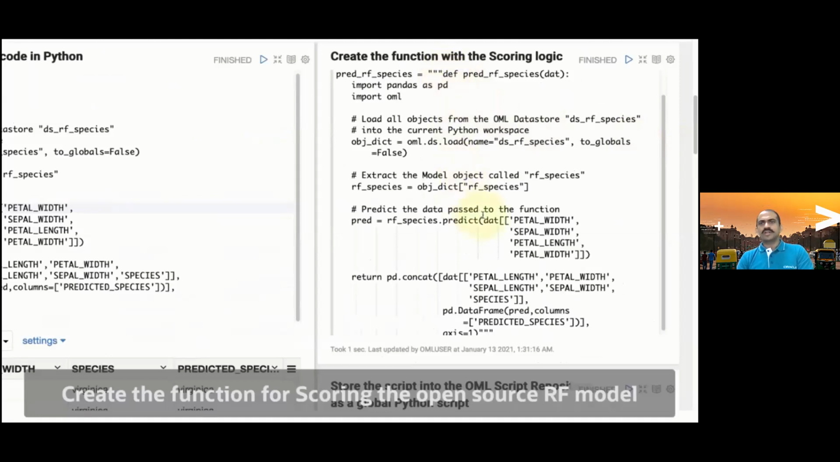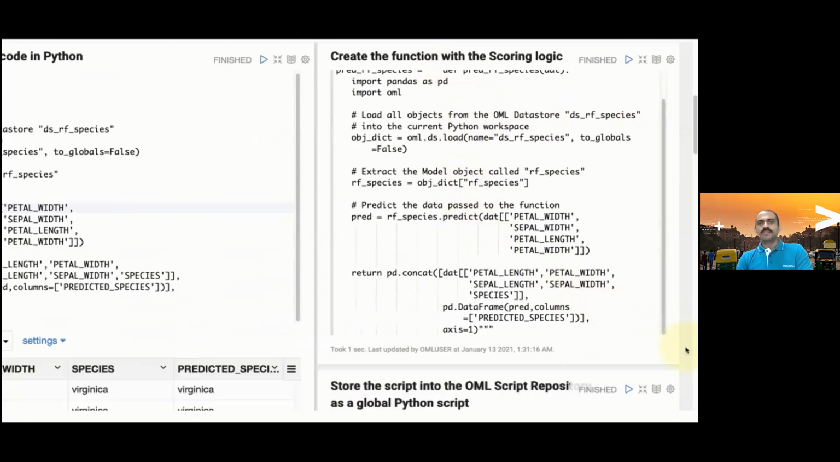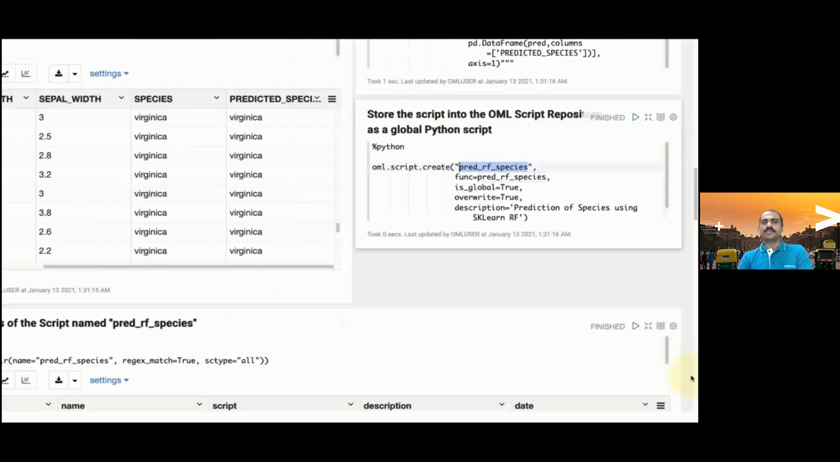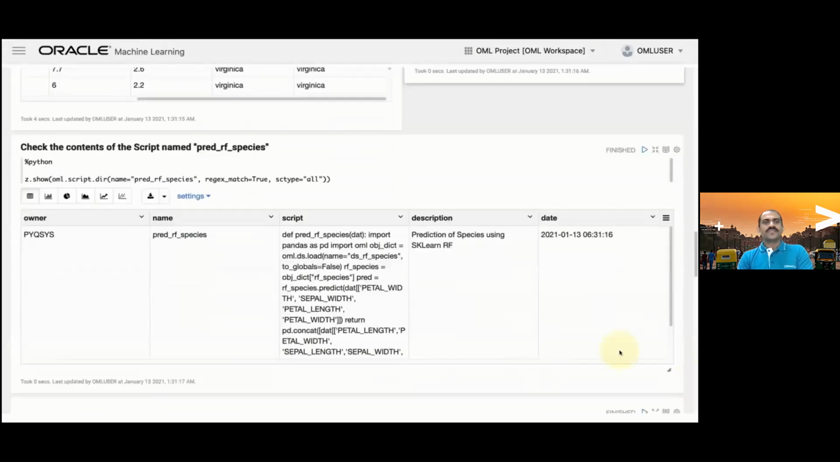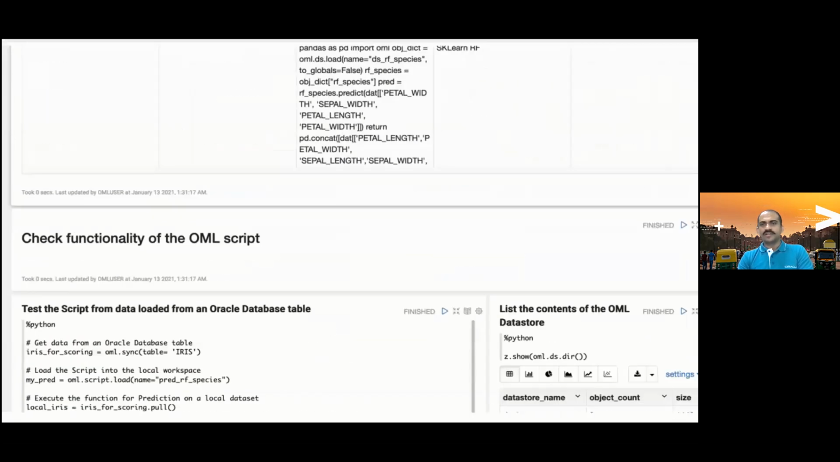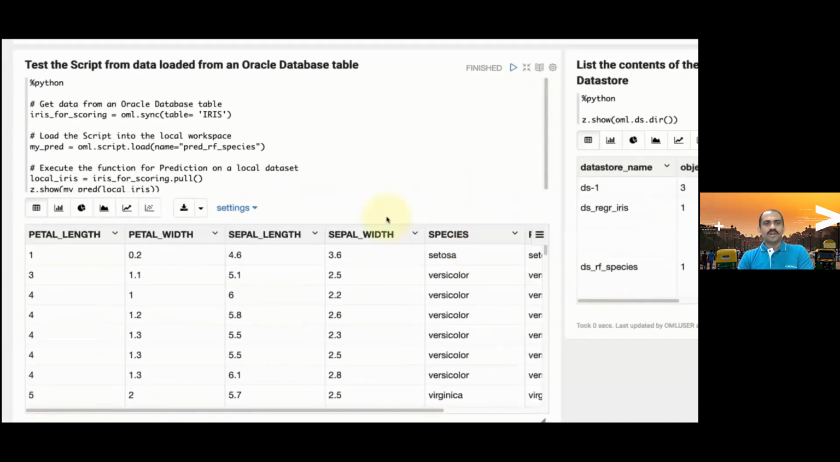So this helps us understand that it is very, very easy to take that and create a scoring logic out of it, a function call, and then put that function inside ds.script. So I'm going to call oml.script.create and call that predict_rf_species. This predict_rf_species can later be called through the curl command, and you can see that the script is here with a normal description.